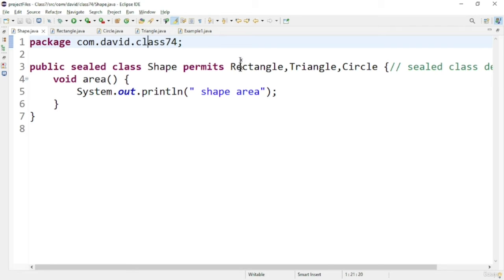So like this, a strong relationship is created. These three classes can only inherit the Shape class, and the Shape class has an area method in which I'm simply printing out a message, shape. Now let us see the other classes which are extending this particular sealed class.